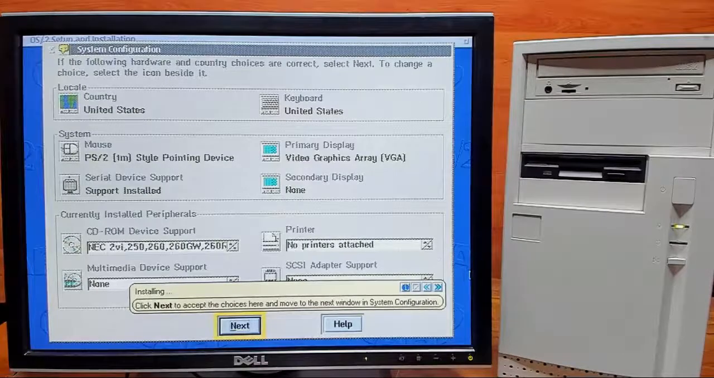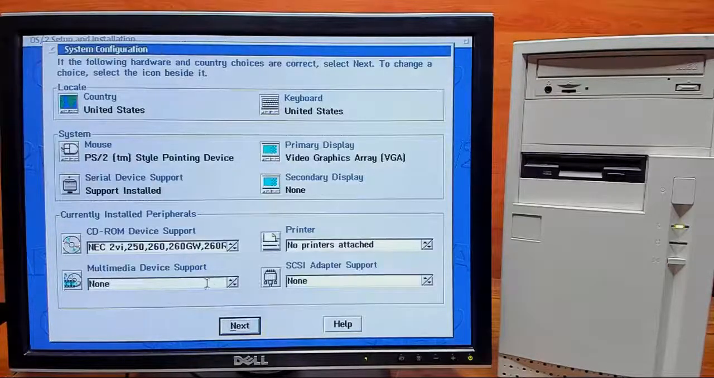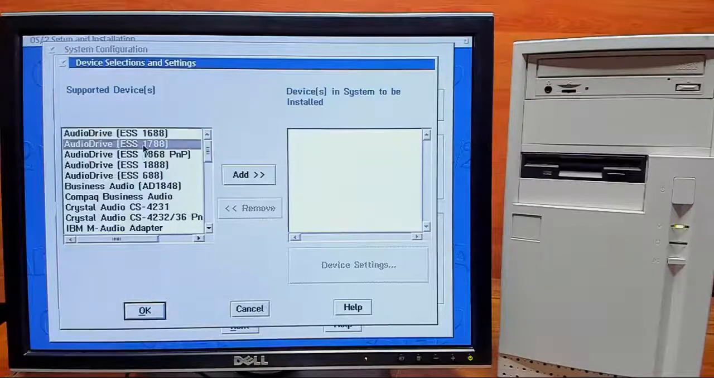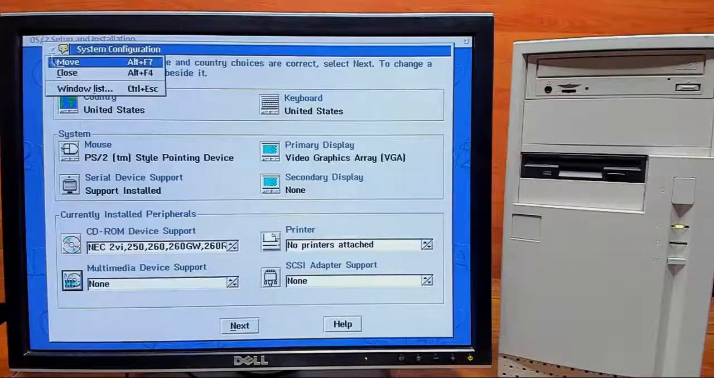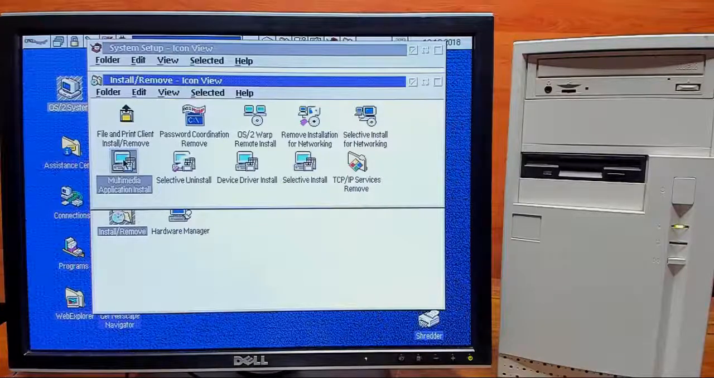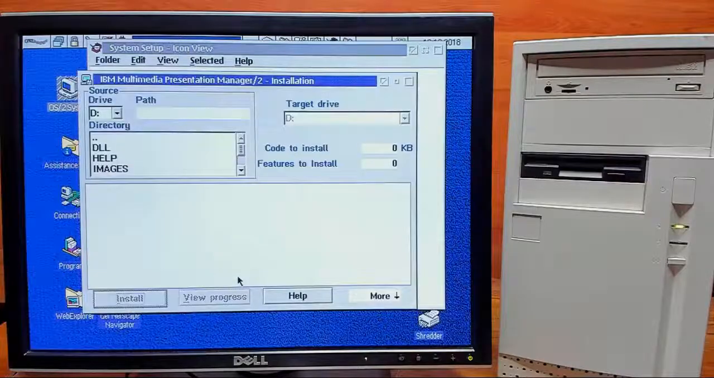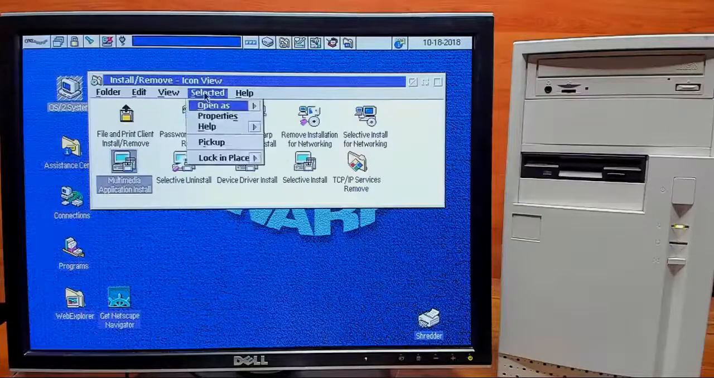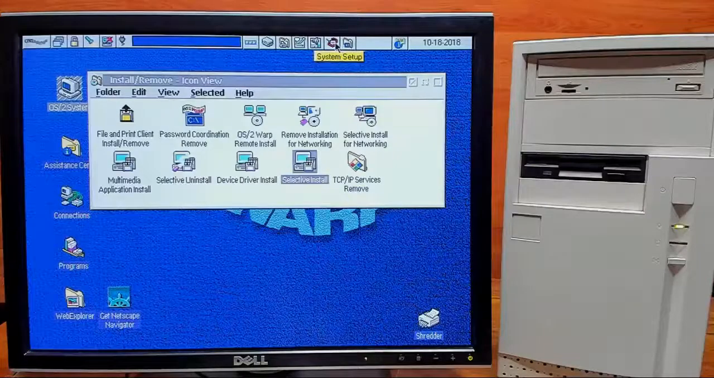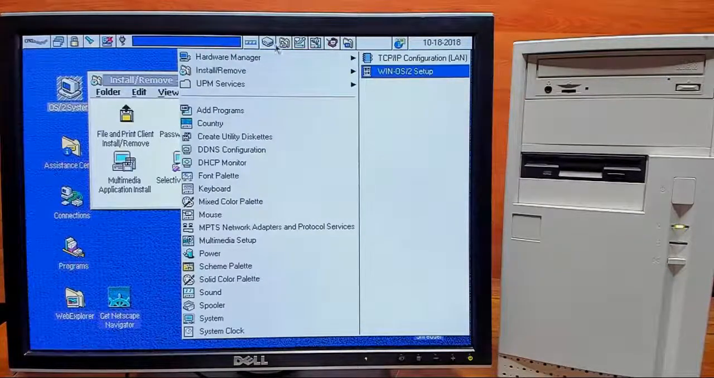So somehow I got back into this configuration. Let's see here. I don't think that's in here. Cancel. Close out of this. Okay. I guess maybe that's how we do it. What's this? Multimedia application install. What's that? Oh, okay. That's a nice little shortcut.